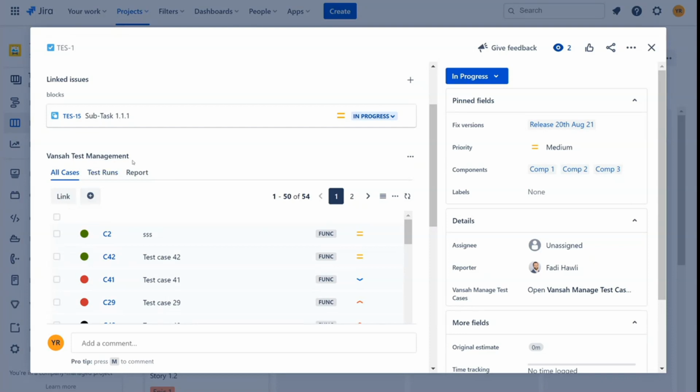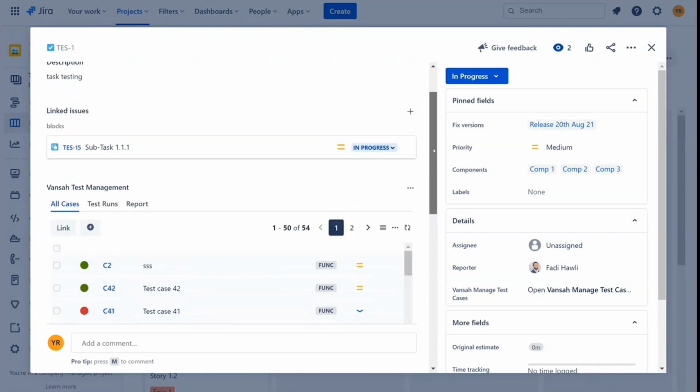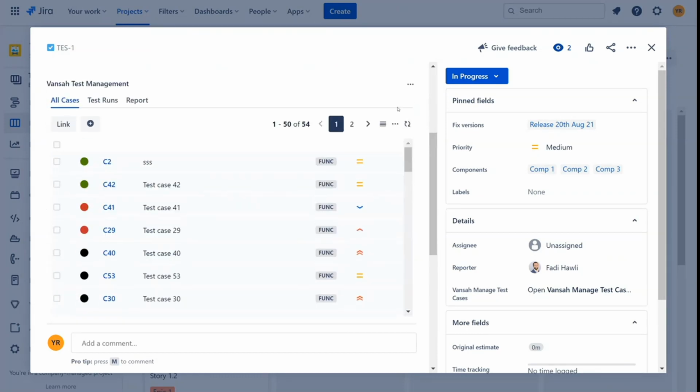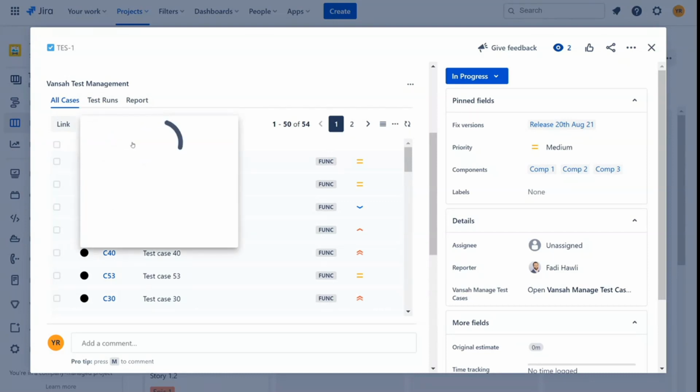Once you land on the Jira issue screen that I'm currently on, you will see the Vansah test management section available here. This is a dedicated section available inside each Jira issue, which allows you to do different actions corresponding to that particular Jira issue. You can see a plus icon here, which indicates add test cases. This is the first action that we have to perform here.